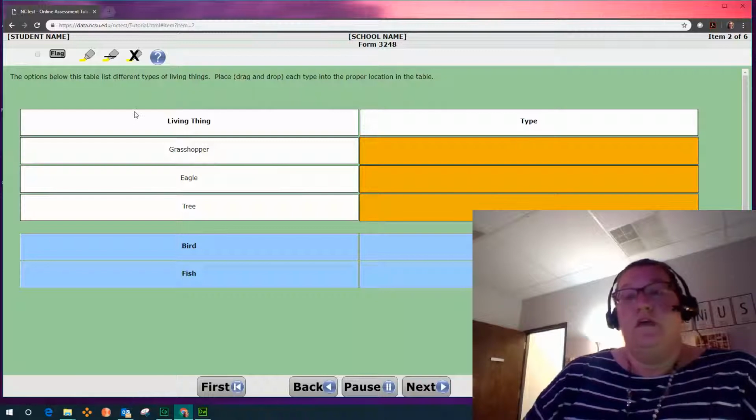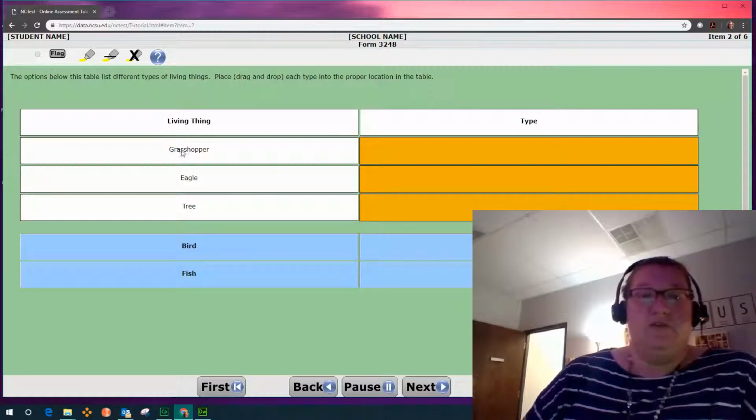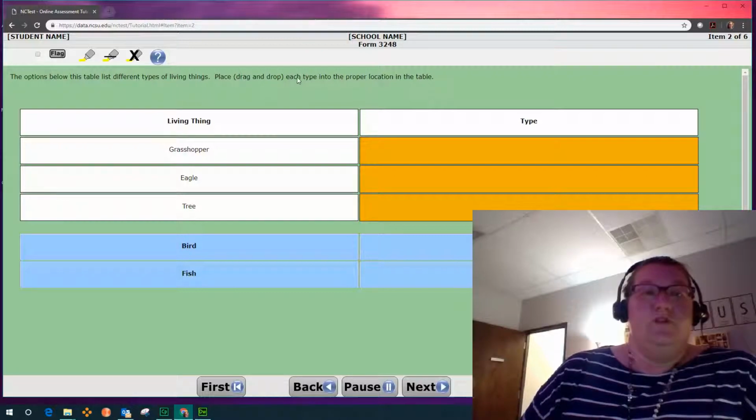So on this one, this is what we call a drag and drop feature, and your science test will absolutely have drag and drop. So what you do is you read the directions. The options below this table list different types of living things. Please place, drag and drop each type into the proper location in the table.